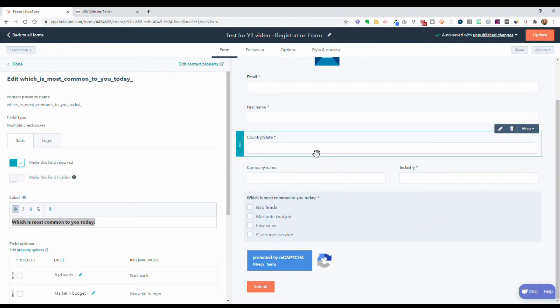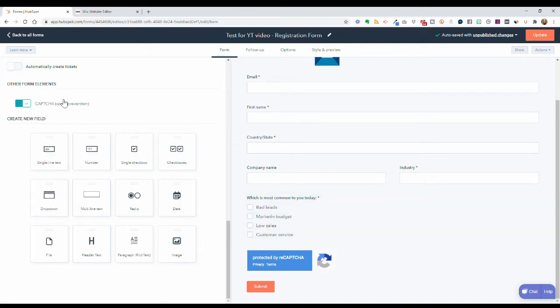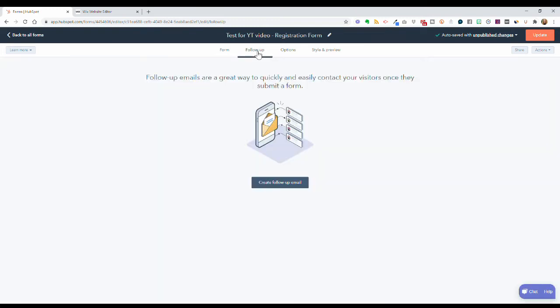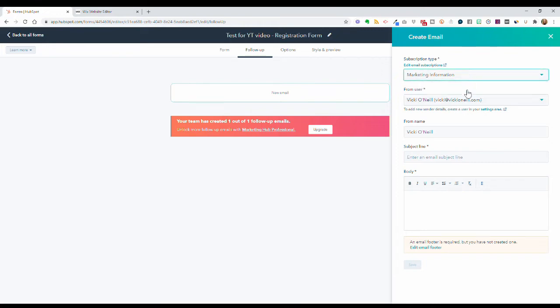Here, we'll just say that this is the form, just to show you the different options that you have, so we can get out of this particular field. And then, like I mentioned at the beginning, you can go through the follow-up process. Okay, so we've now got the form created. And now we want to create a follow-up email. We can choose what it is. So this is going to be marketing information, who it's from. This is me. Your name, if you want to change it, instead of having it say Vicki O'Neill, it could say the marketer.